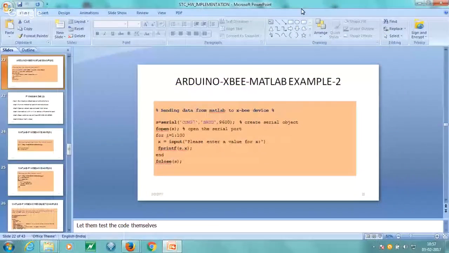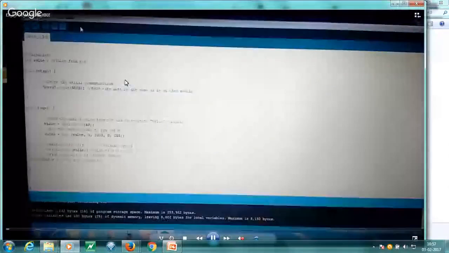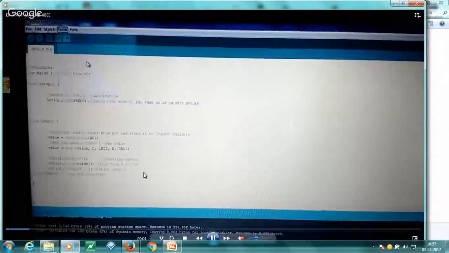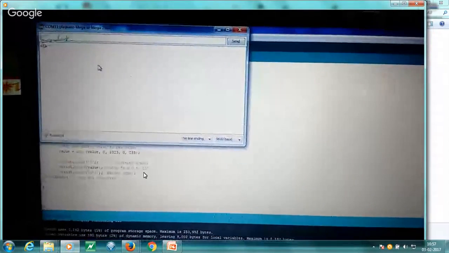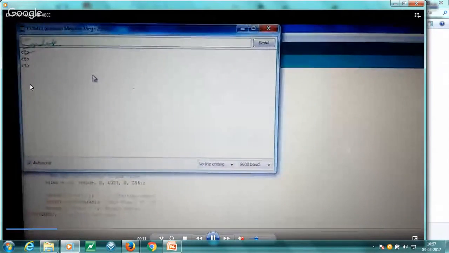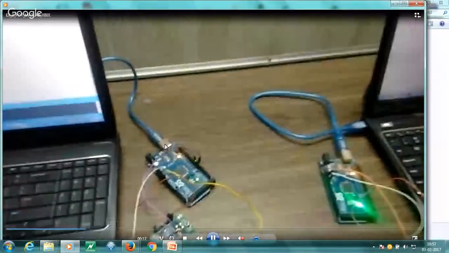Now I will play a video which will explain the transmission between your MATLAB and your Arduino board. On the receiving side, we have the same parameters, the same transmission code, and we are seeing that we are sending the value which is coming like 888. It is a potentiometer value which is going to be sent by your Arduino board. This is the simple setup.